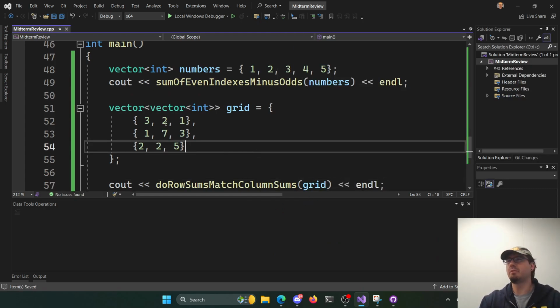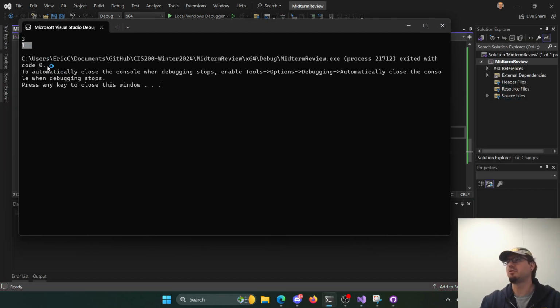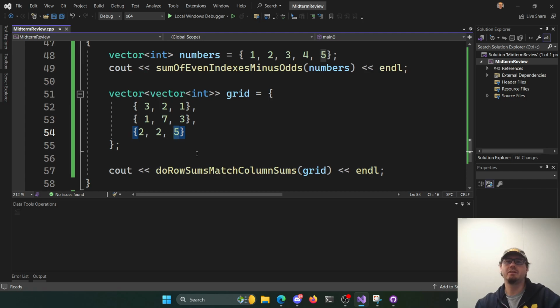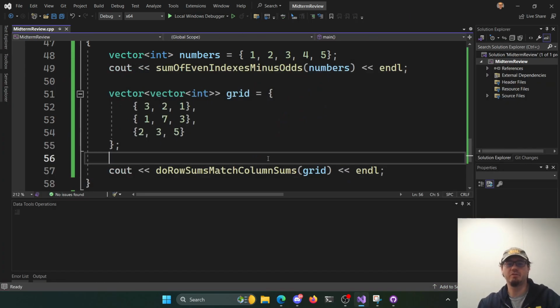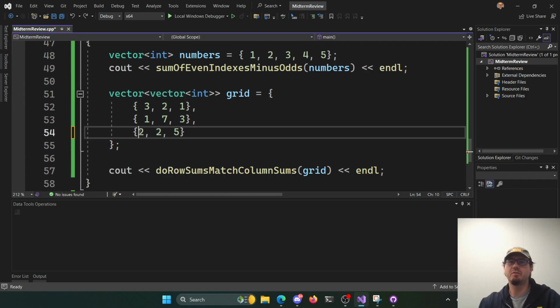That should be, so 0 is false, 1 is true. So 1 is true. If you're just outputting trues or falses, you get zeros and ones. You could use an if if you wanted to. Now if I change one of these values, it's not going to matter here, because I'm checking the row sum and the column sum. But if I change this one here, it probably will give me something different, because now I have this row sum versus this column sum. Now it should get back 0. Okay, got back 0. So I feel pretty confident that it'll do what it's supposed to do.